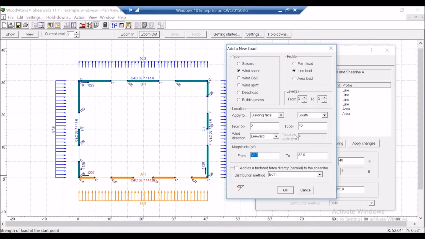So to determine your parapet load, for the purpose of this example, I'm just going to use a 10 PLF load. And you're going to see that the load here on the south-facing wall is going to become 97.9 PLF once I add this load.